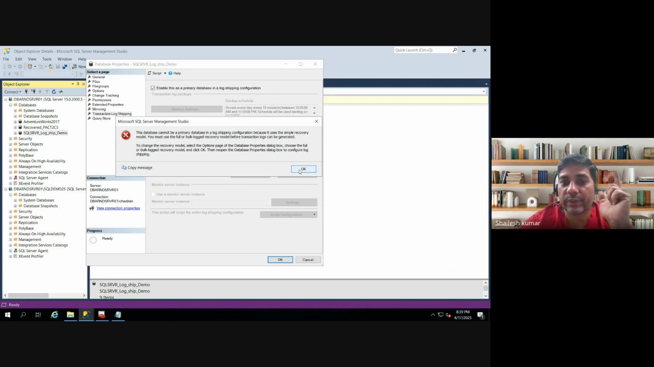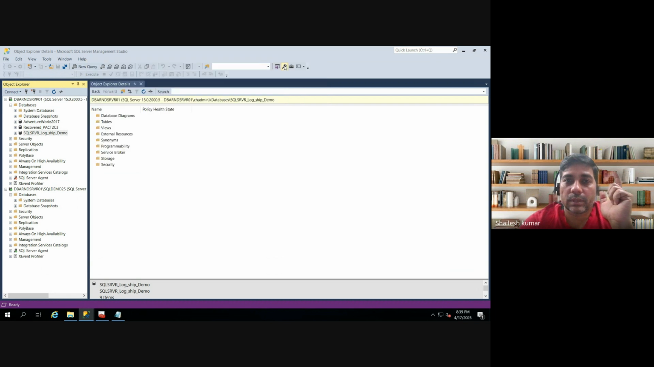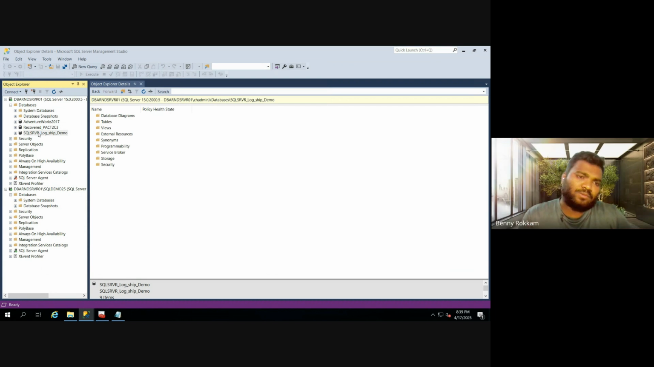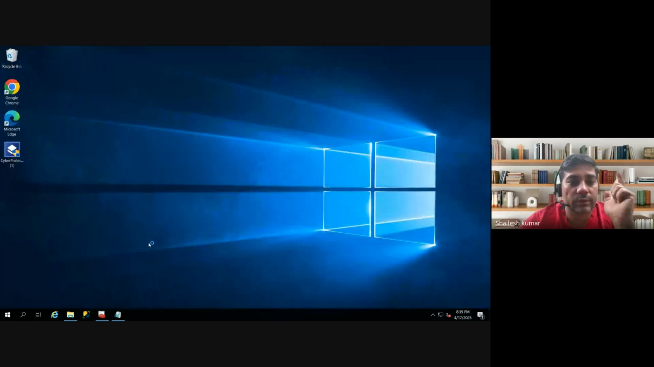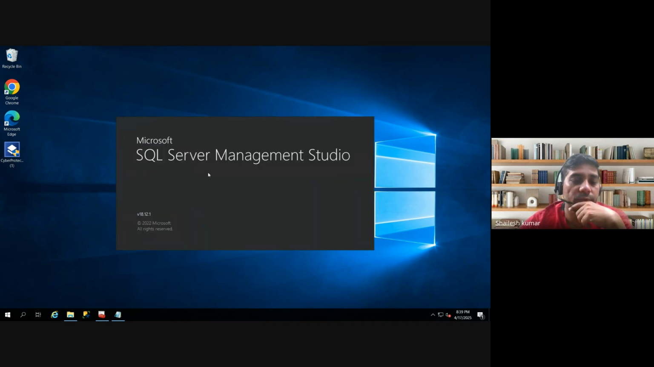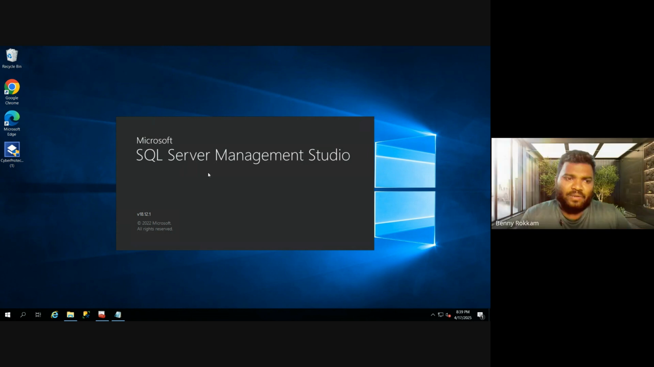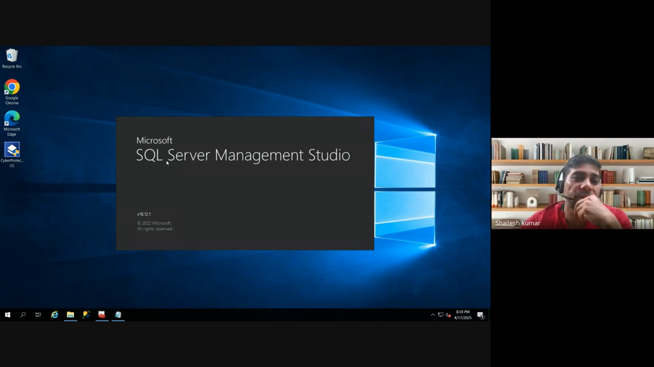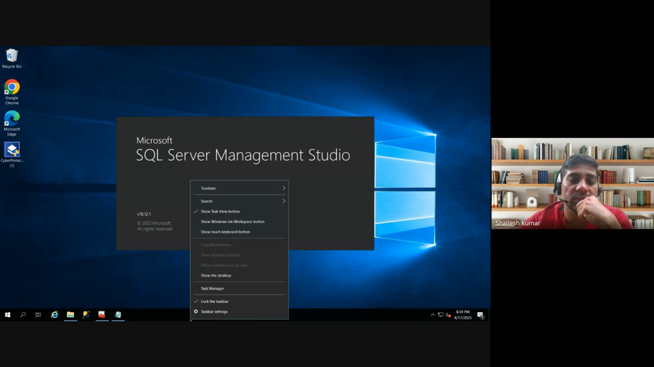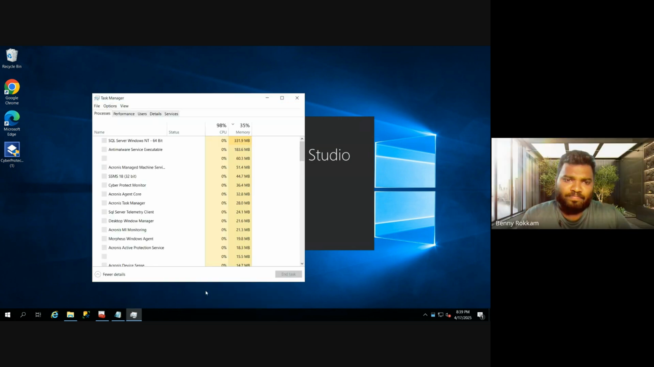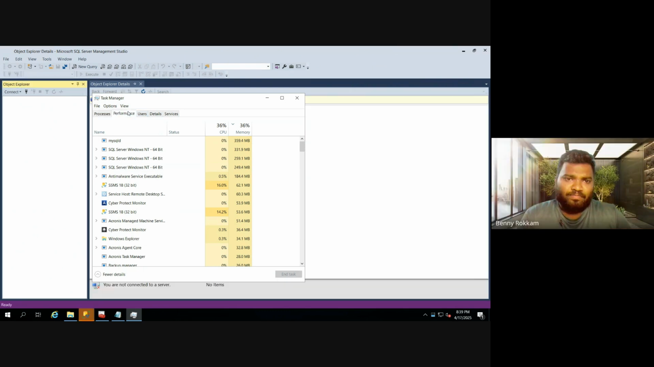Okay, so wait here. Just go to the database. Okay, just wait. Network problem. Yes, this is a network problem or SSMS problem. The connection closed automatically, I think. SSMS is the problem.